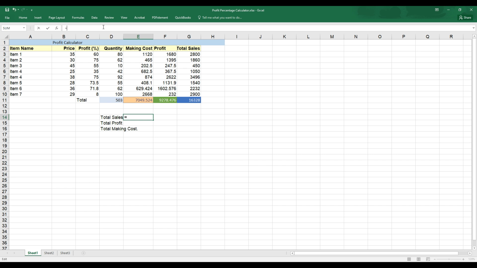we will again press equal to, and this is total sales, so I will select this one and press enter. So this value will automatically come here. Now again for total profit, press equal to, select the cell and press enter. Next is total cost, so here equal to and select this one, then press enter. So now we got our total sales.